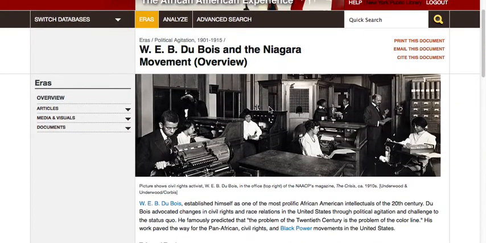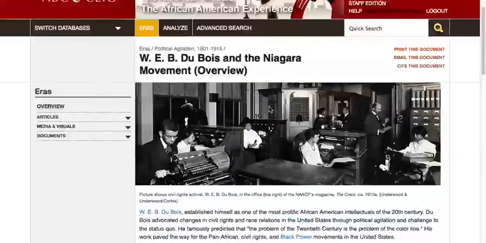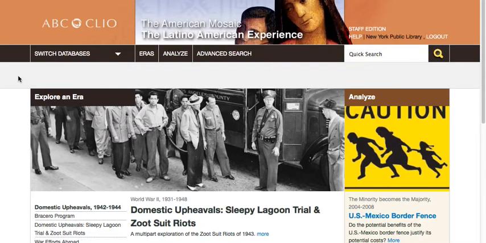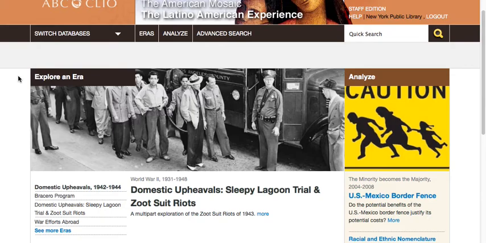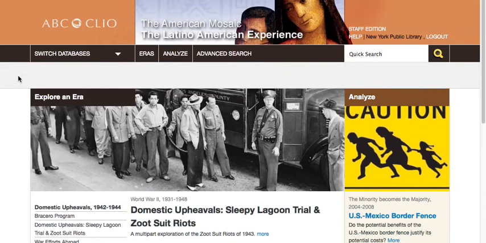And here you'll see in the same format there is an overview below the image. You can print, email, and cite. And there are articles, media and visuals, and documents that go along with this topic. Finally, we'll click on the Latino American Experience. Again, you'll see that it's in the same format. Eras, Analyze, and Advanced Search.